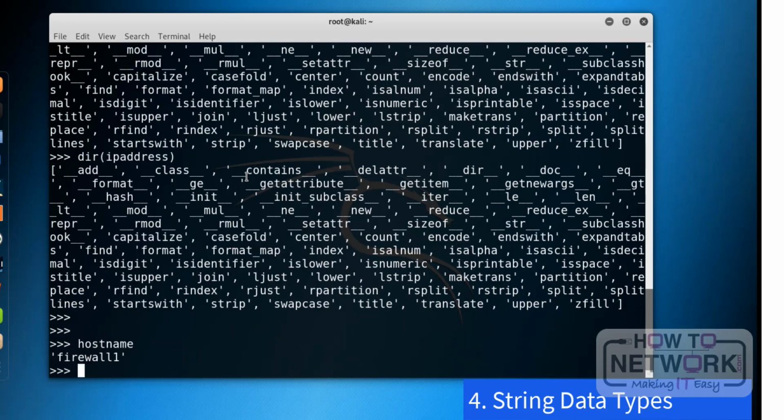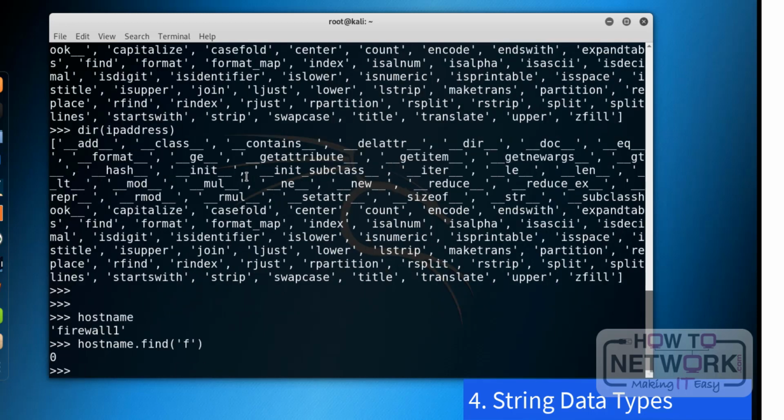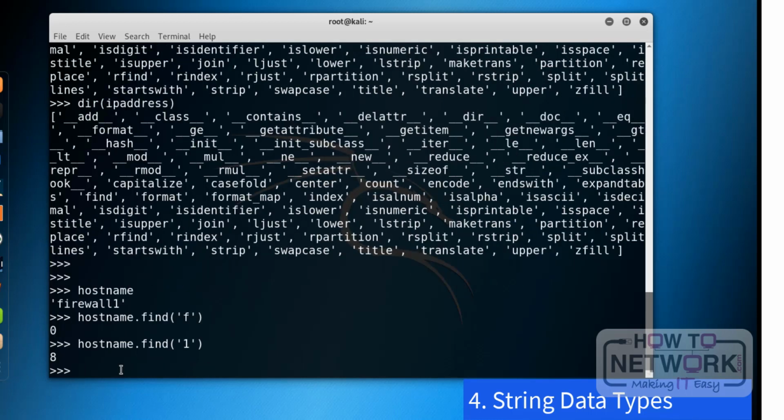You can also use the find method, right? So it's saying that if you use the hostname.find, then f is at the 0 place for the firewall, right? Because the host name is equivalent to firewall. If you put 1, then it's actually on the last part of the string. So don't forget that all strings start with a 0, right? Not 1.